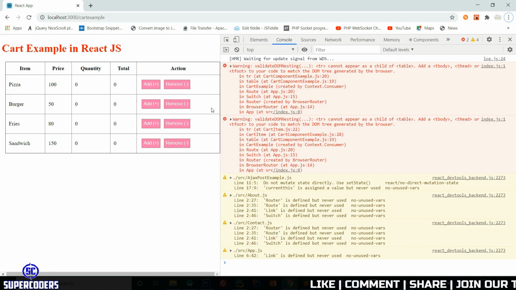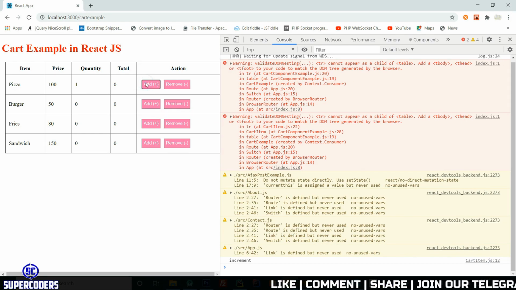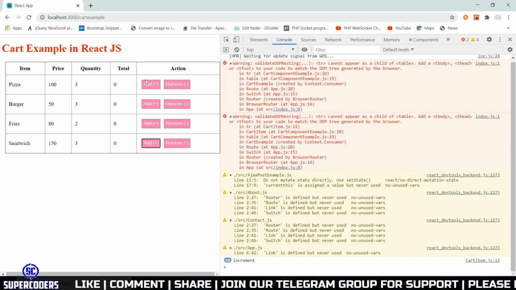Now let's see if it's working or not. Click on this and you can see it's working. Click on this. So everything is working now when you click on increment. Now let's work on decrement.